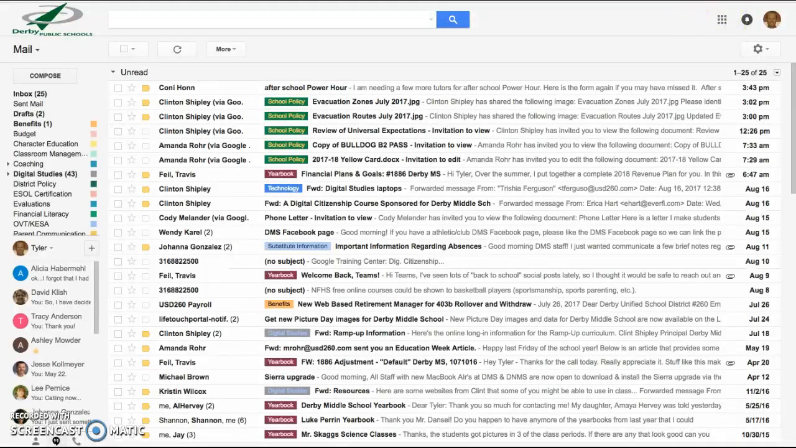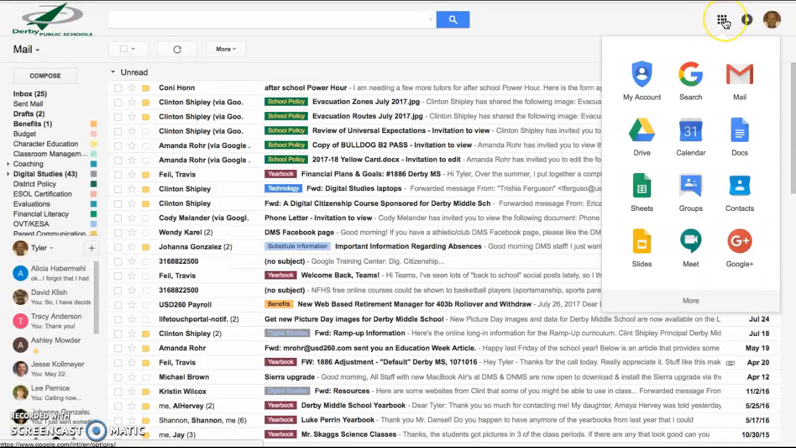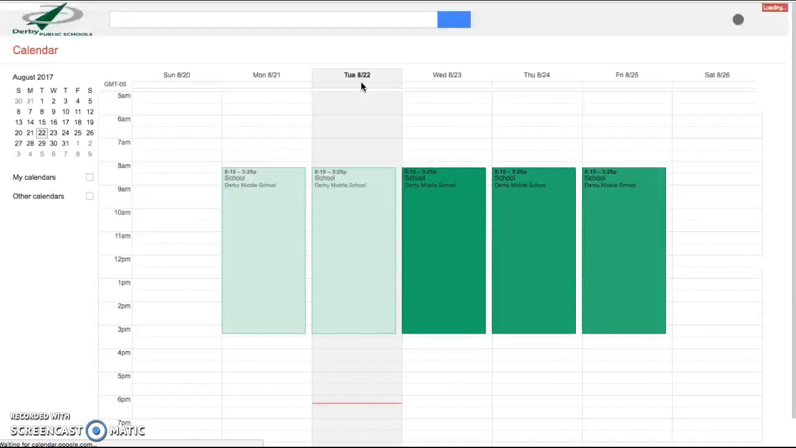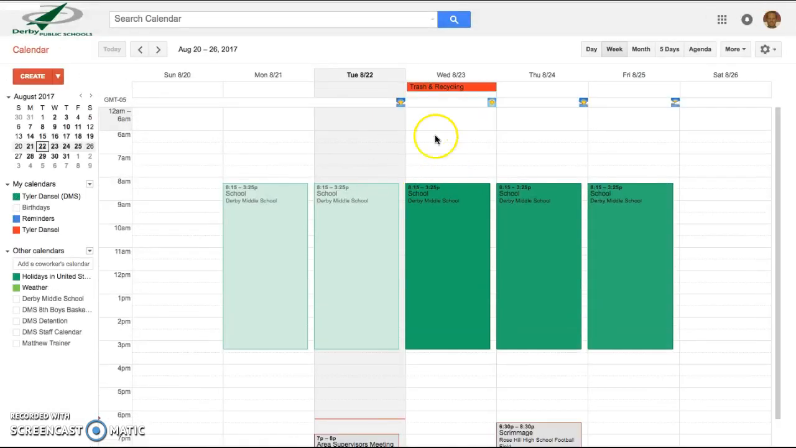So let's start with Google Calendar. Pretty simple stuff here. If you go over to the Google Apps button in your email, click on Calendar, and it's going to open up your school calendar, hopefully. So there we have it. Now, what we want to do on here is create an event.